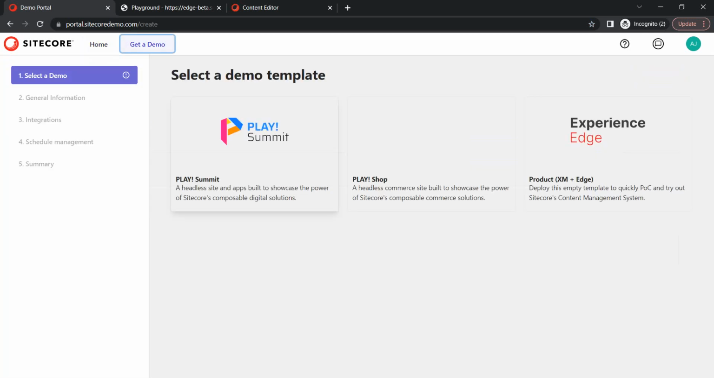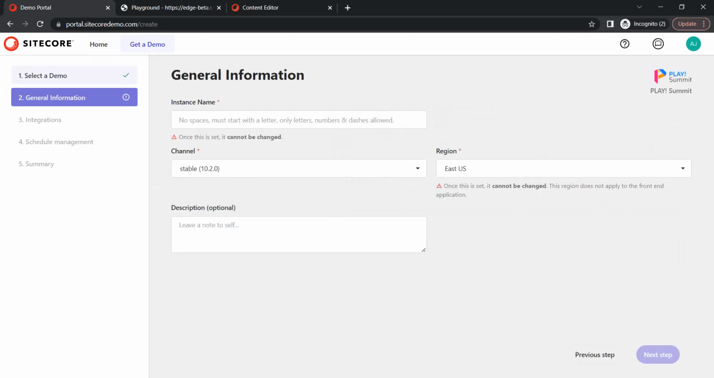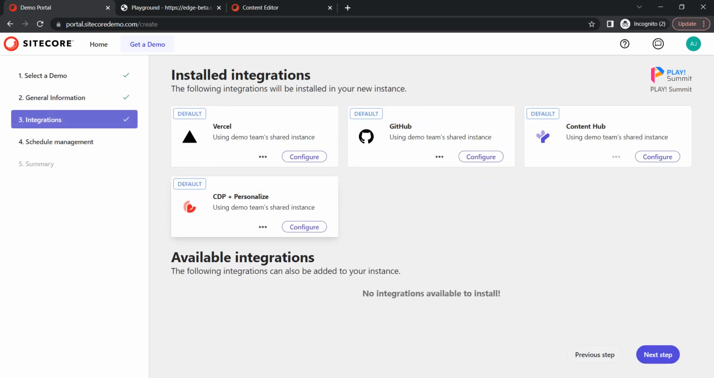And right now, let me just select the place summit again. You can just select the instance name here, version, and your region, and go to next. This is an important thing to mention here: we have different integrations available, like with Vercel, with GitHub, with Content Hub, CDP, and Personalize.